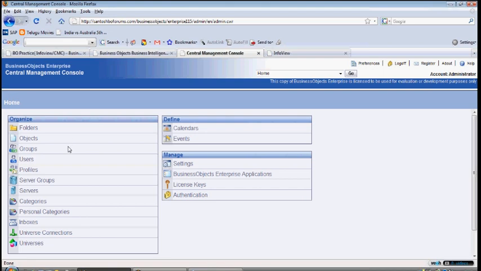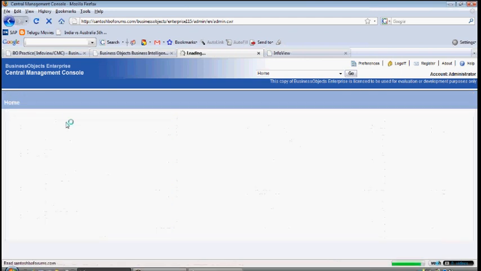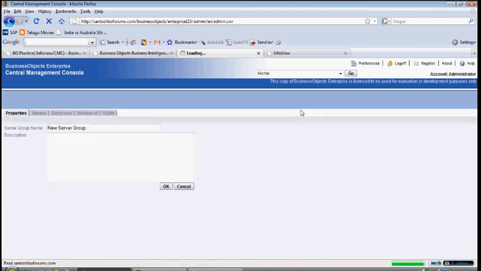Usually in companies, you have three or four different servers. You can see here there are two. There is a second CMS right here. In the same way, I can group them into server groups. I can create a new server group and name it something like clustered server services, and I can add the services to it.